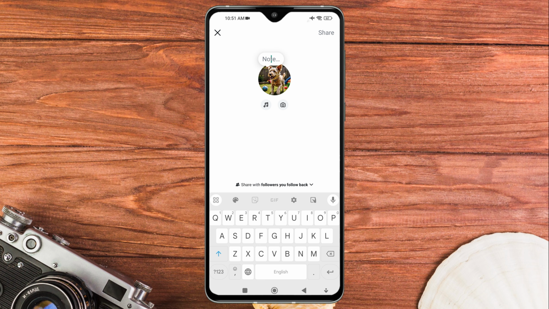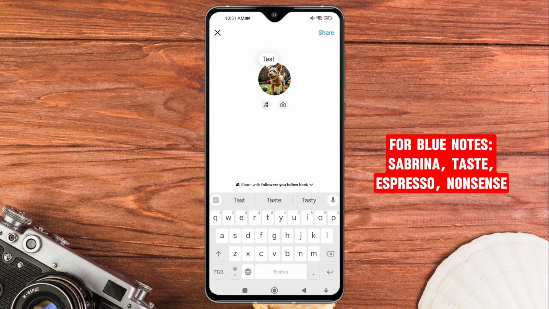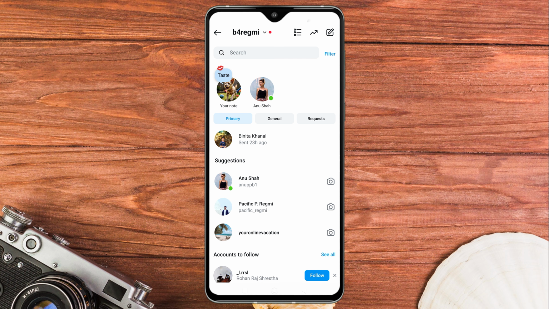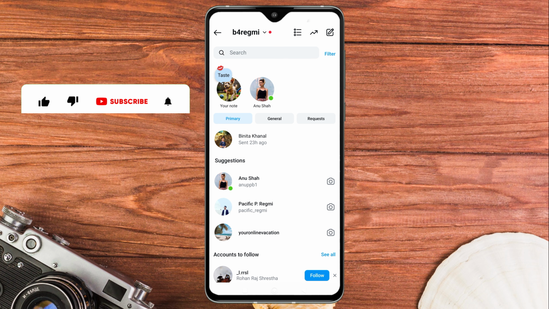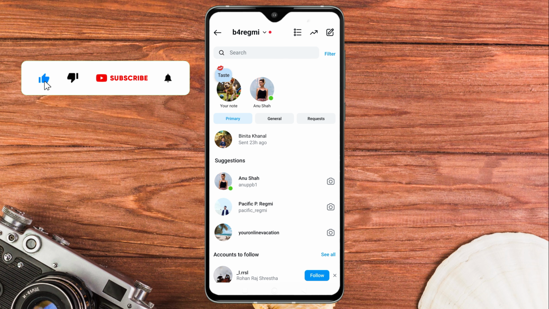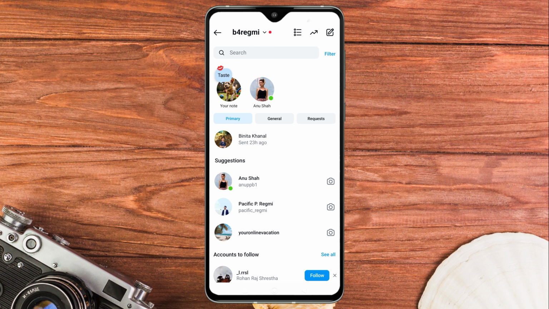To make your Instagram note blue, include words like Sabrina, taste, espresso, or nonsense, then share the note. Your note will change to a blue color. You can also use certain emojis in your notes to change the background color. Once you have added your note, your friends and followers will see it in a different color.